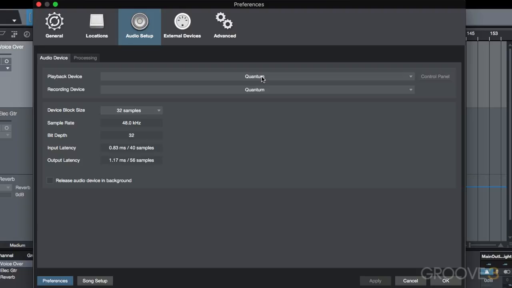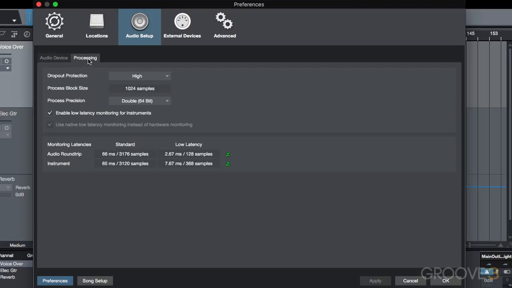Now the second change we see, which is not really a change per se, and we'll get into it in a little bit further detail in subsequent videos, but we have a device block size here, but the main difference is that this device block size is now specifically used when you're using the new native low latency monitoring options, and also any monitoring options for that matter, but we now have a separate playback or process block size that's set in the next tab, which is the processing tab. Let's go ahead and we'll select the processing tab over here.